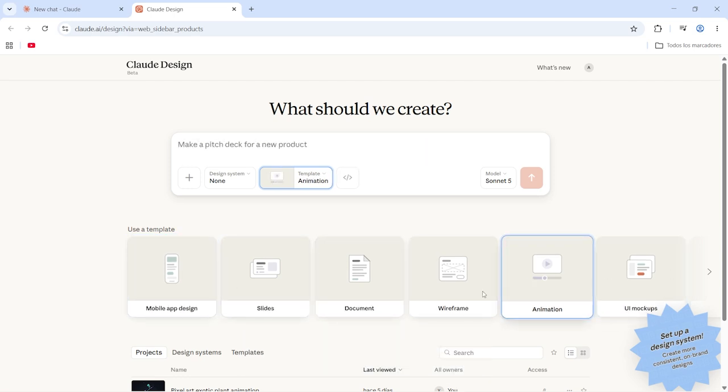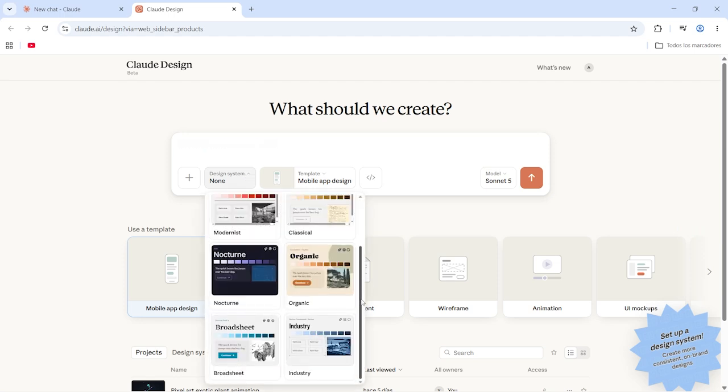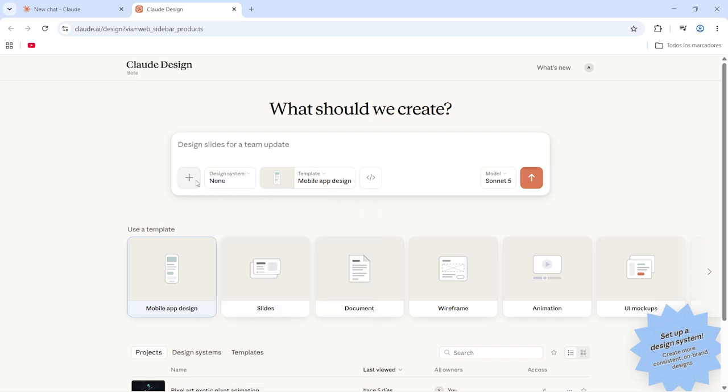As you can see, we got a lot of different templates. Like for example, let's say we want to create a mobile app design. You can click here and this will apply this template automatically. Now you got this thing right here where you can choose a specific style, or you can set up your own design system, but this is optional, so I'm not going to use it.